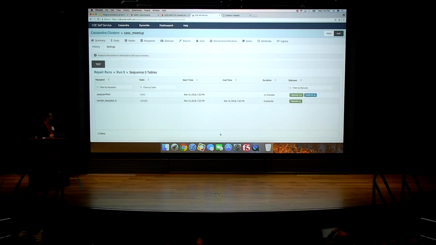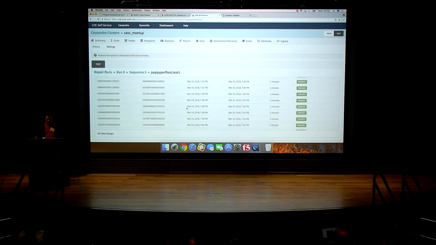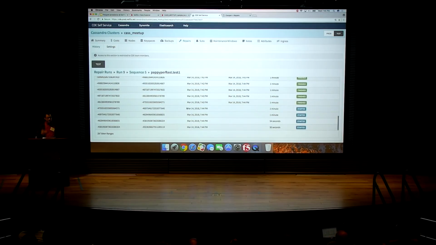So we're kind of lucky that this cluster happens to be repairing right now. We can see that the sample key space, which has no data in it, repaired extremely quickly and just did 1 range. But the test1 key space, which has a little more data, has had to split up its data into many sub-ranges. And we can see that right now it's doing 4 in parallel, and it's a queued system. So as a repair completes, it's automatically kicking off the next one.